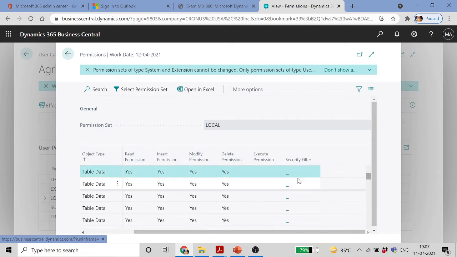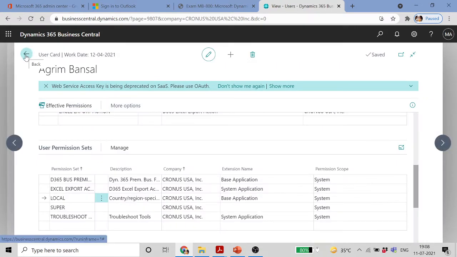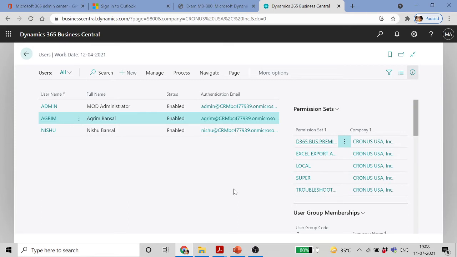Security filter, modify. Permissions of type system and extension cannot be changed. Only permission set of type user defined can be changed. But we can apply a filter, for example, if one should be able to see customers which are created by him.